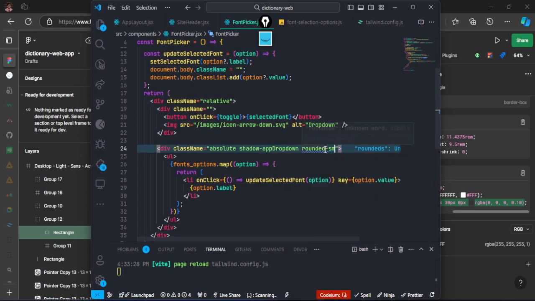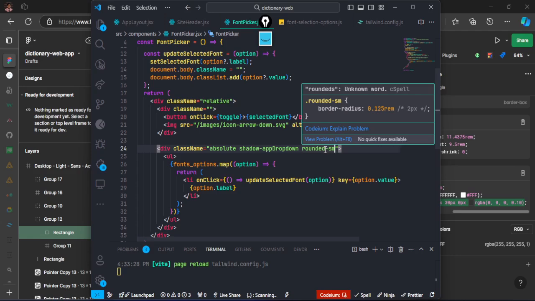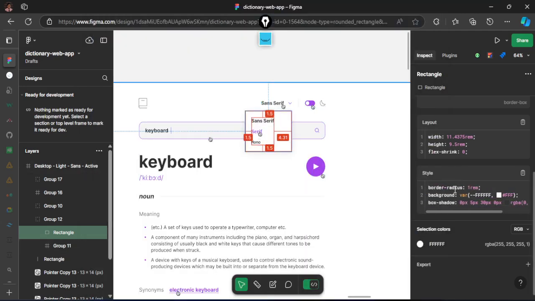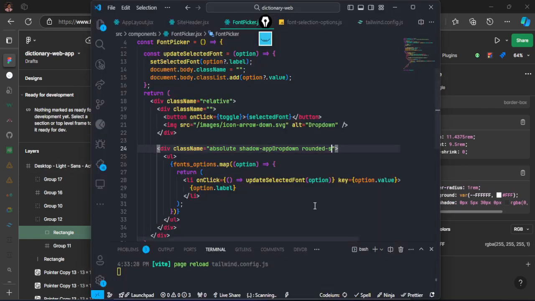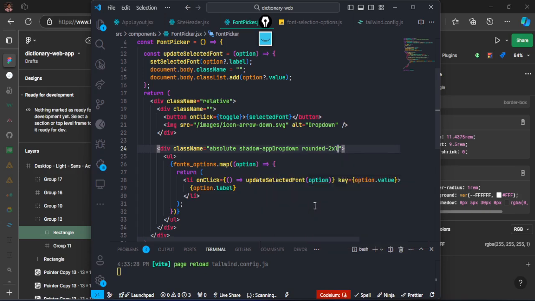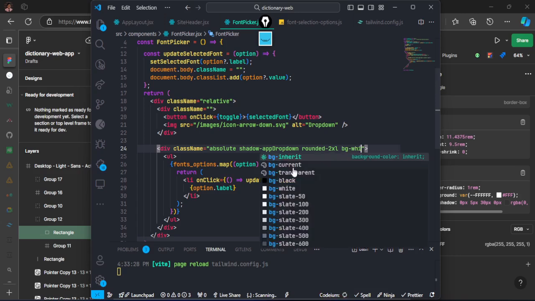Let me see. I mean, is this one? So this is 2 pixels, but I think it's more than that. So, yeah, border radius is 1 rem. So that's shadow medium or so. So where's the medium? This is not large. This is okay. It is 2XL like that. And again, BG is white.